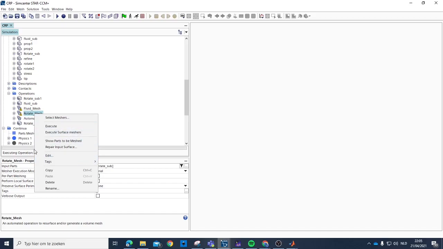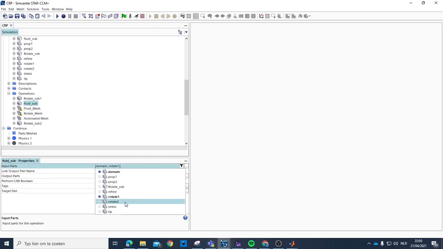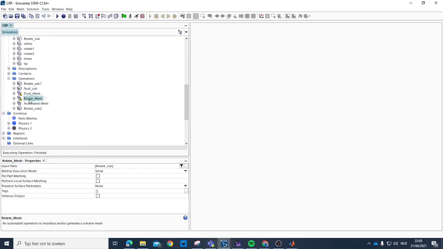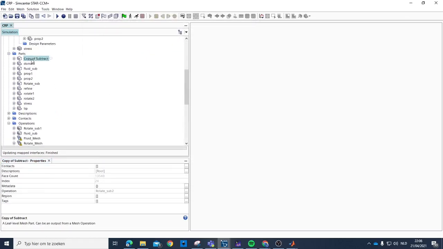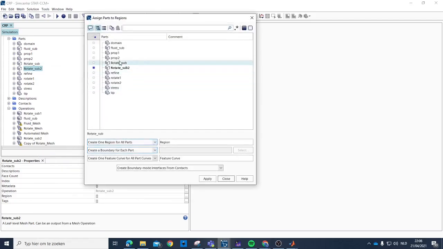Fluid sub, so I will also cannibalize this one. Excuse me, the fluid sub isn't complete. Rotate 2 also in there, of course. Execute. And the rotate mesh. I'm going to copy it, paste it, and it's no copy of subtract. I will call this rotate sub 2, and this also will be set to a new assign parts to region.